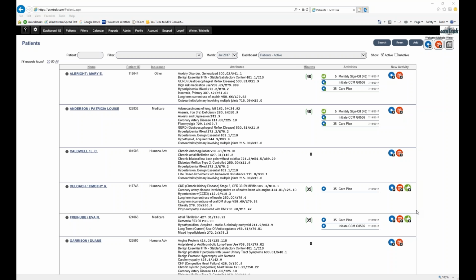Okay, so today we're just going to spend a couple of minutes going in and taking a look at how to create activities in ccmTrak and then how to schedule future activities. So we're just going to do this with one of the patients that's here on the screen that doesn't have any information. So mostly you'll be starting on the patient list page.